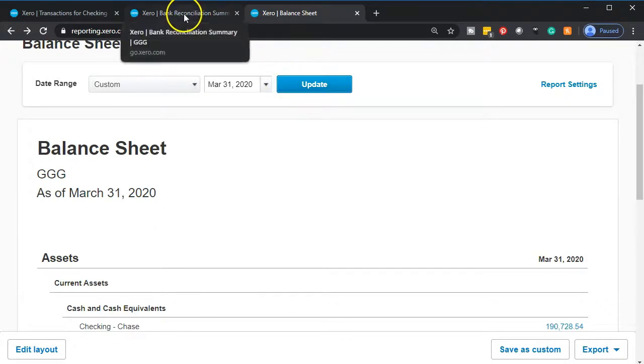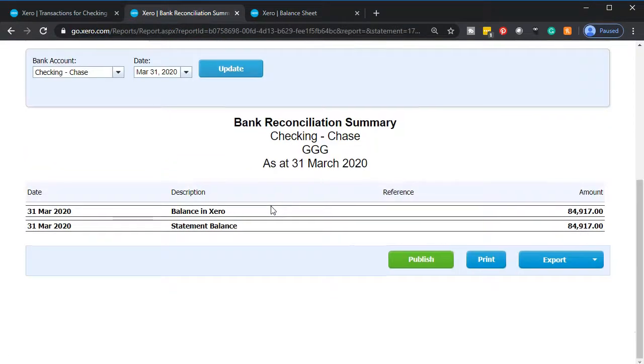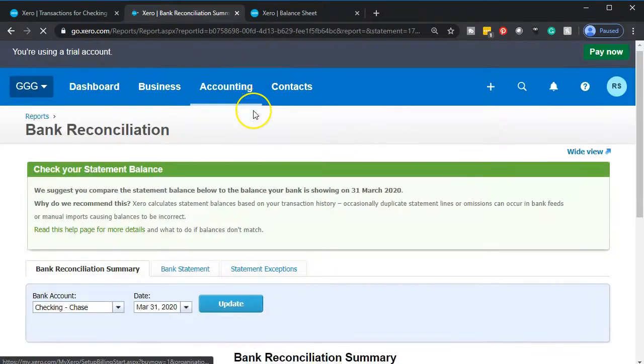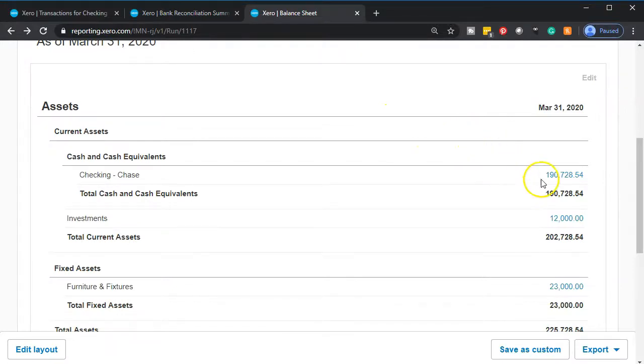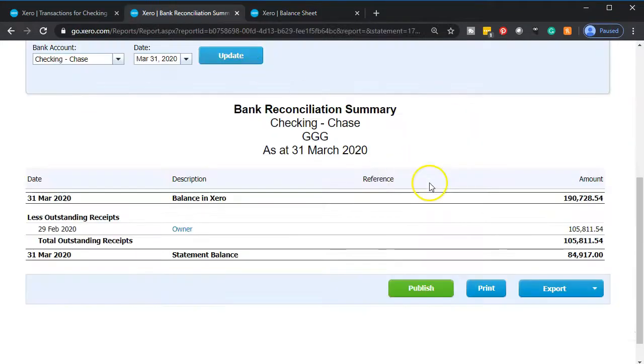And next thing we want to take a look at is the reconciliation report. Notice now on the reconciliation, if I update this, I've got 84,917. What happens to the reconciliation report? Scrolling back down, now it's going to match this at the 197.28.54, right? And that's what ties out here, the 197.28.54. And then it added this reconciling item of the 105.811. Because that's on our books now, but it's not on the bank statement. It didn't come in through the bank feeds.